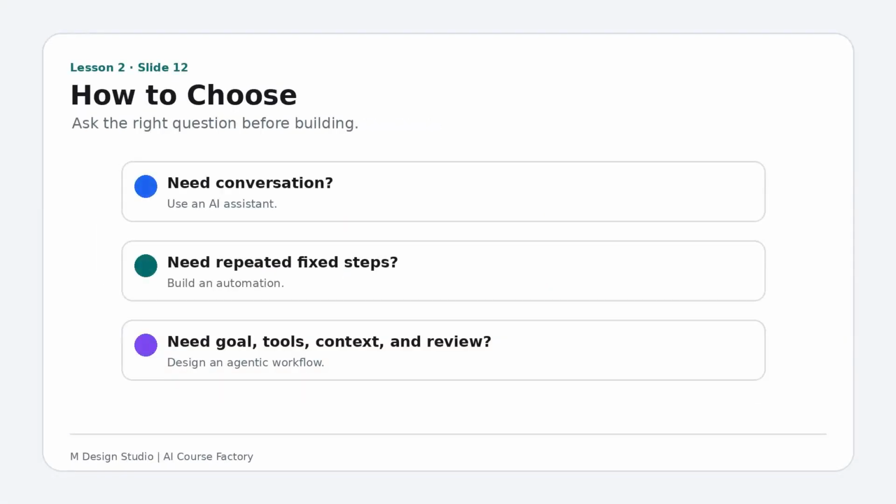When you design your own workflow, ask 3 questions. Does the task need a conversation? Then an assistant may be enough. Does it need repeated fixed steps? Then build an automation. Does it need a goal, tools, context, and review? Then you may be designing an agent.